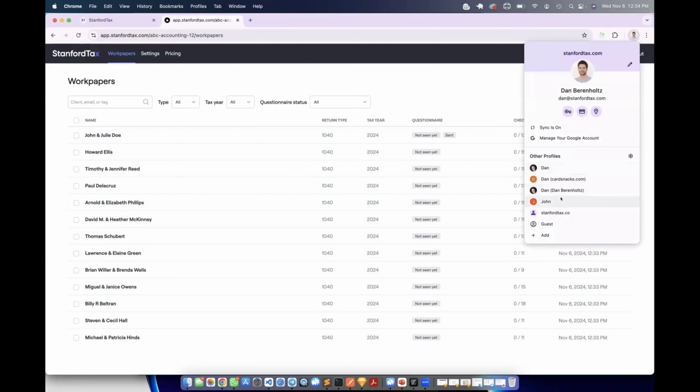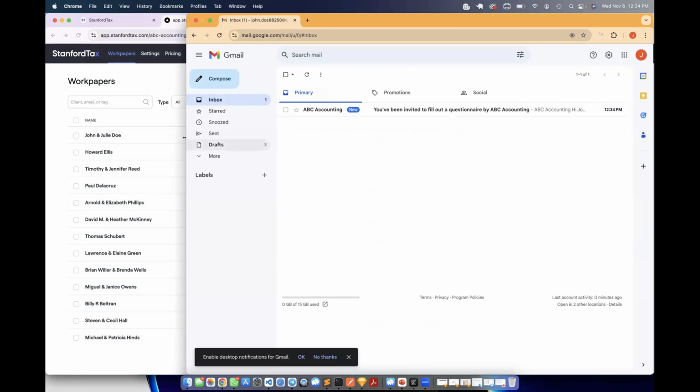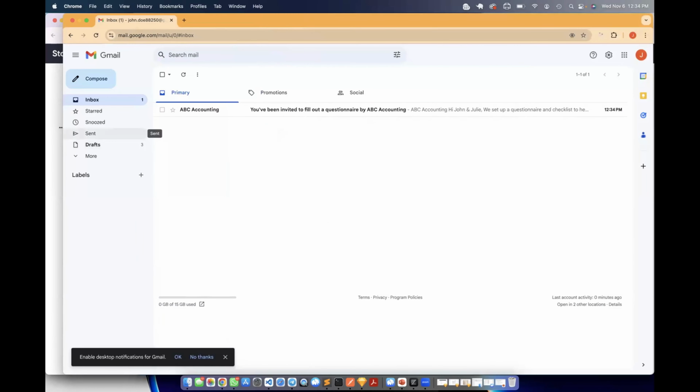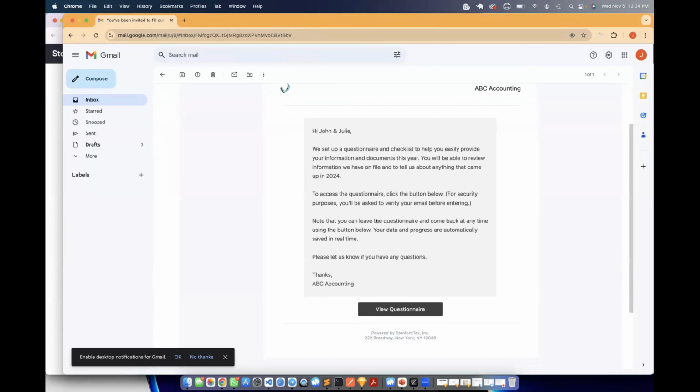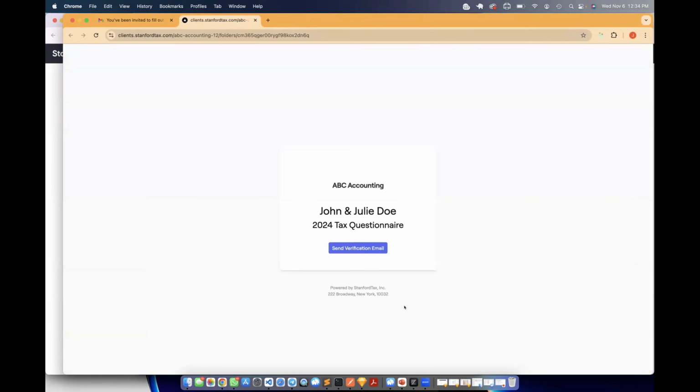We'll go into John's inbox and we'll see what that questionnaire looks like from his perspective. And then once we do that, we'll shift the demo back to your perspective as the firm, and we'll take a look at what you get on your end, which is that work paper that Stanford Tax automatically generates from the information that the client provides. So let me open the email and we'll view the questionnaire.